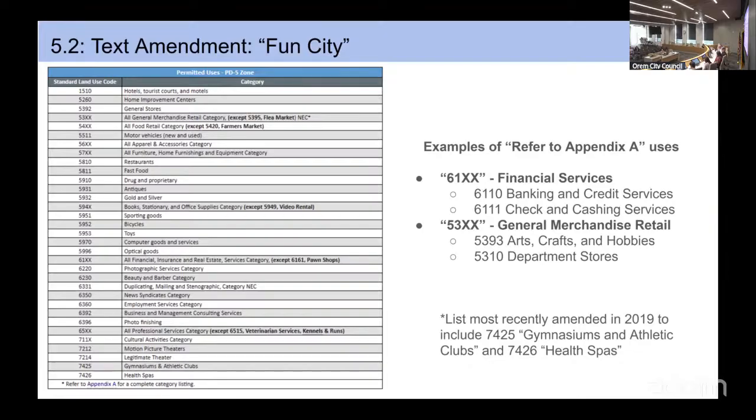So anything in that area that starts with 61 and then ends in whichever numbers would be allowed as stated in this code. So like the 61XX, some examples are banking and credit services, check cashing services; 53XX, some examples, arts, crafts, hobbies, department stores. This list was most recently updated in 2019 to include gymnasiums and athletic clubs and health spas. If I remember correctly, the origin of that was allowing the EOS to go right next to the Ashleys. So that's where that originated.